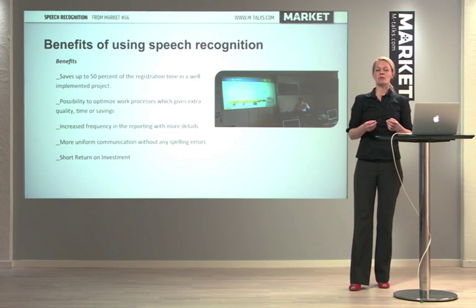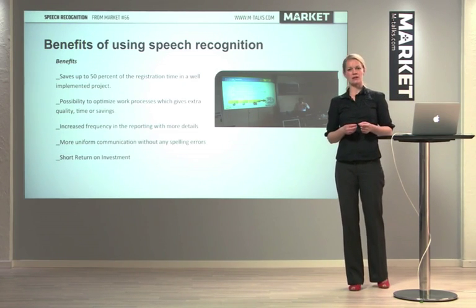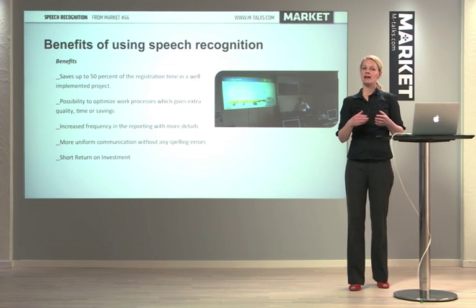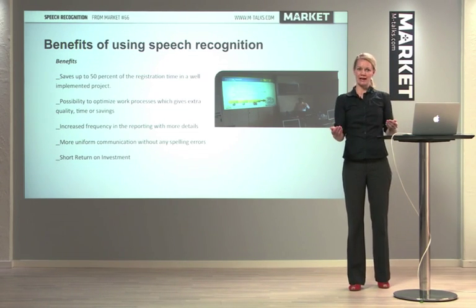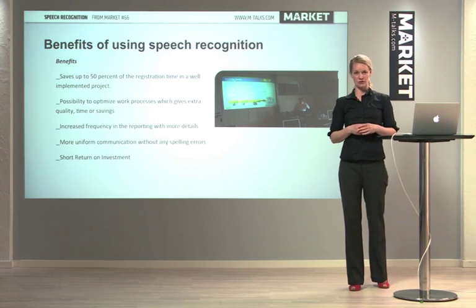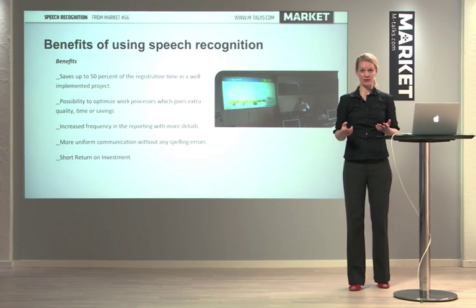It will also give you a more uniform communication. So it allows companies to actually have some guidelines and to say we only want to have these words in the systems, or when you say this word, it will convert it into this word. So we don't want to have, for example, abbreviations.